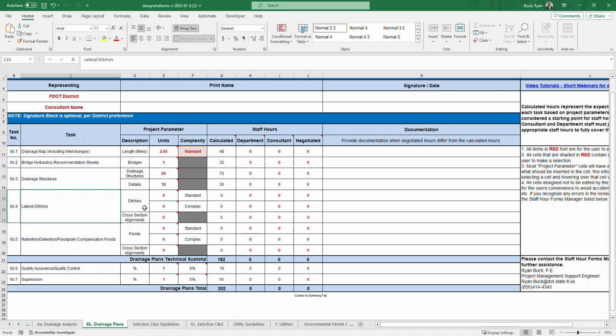6B4 is lateral ditches. So in this case, we're looking for the estimated number of either standard ditches right here or complex ditches right here. So a standard ditch is ditches that require plan and profile to be shown in the plans. A complex ditch would be a horizontal, vertical, complex geometry that requires plan and profile to be shown on plans. So let's just say we have 2 standard ditches and 1 complex, right, in this project. And as you can see, it recommends those hours.